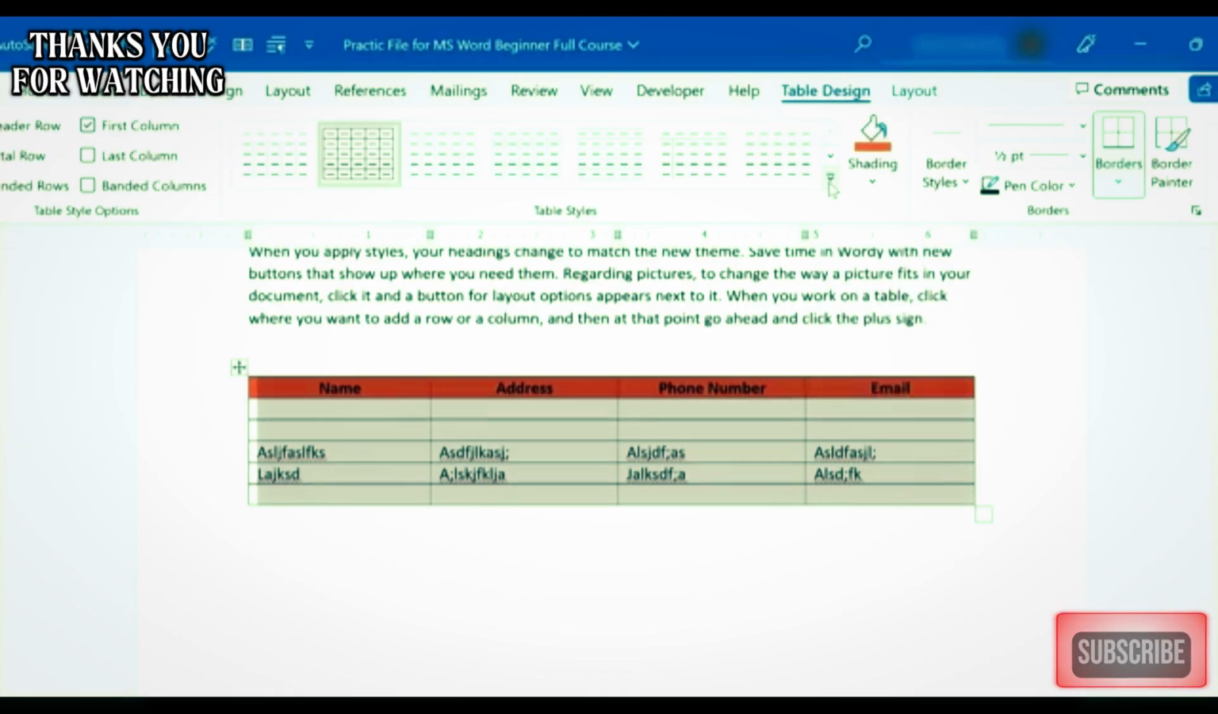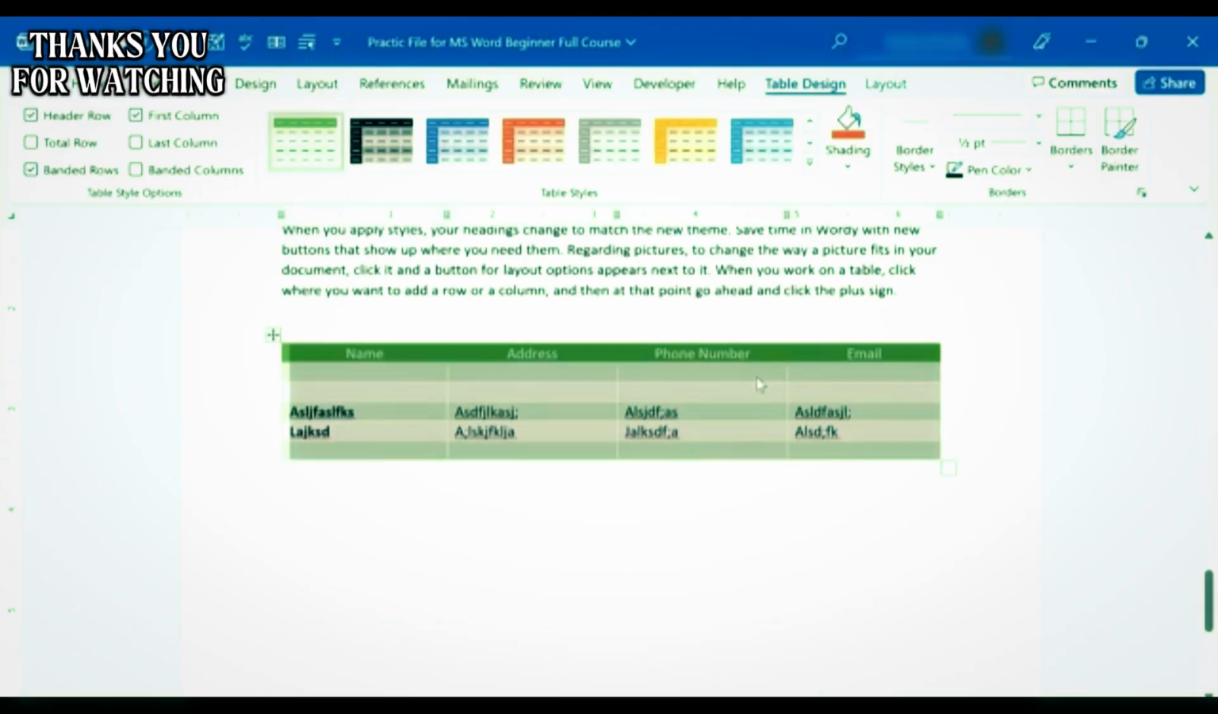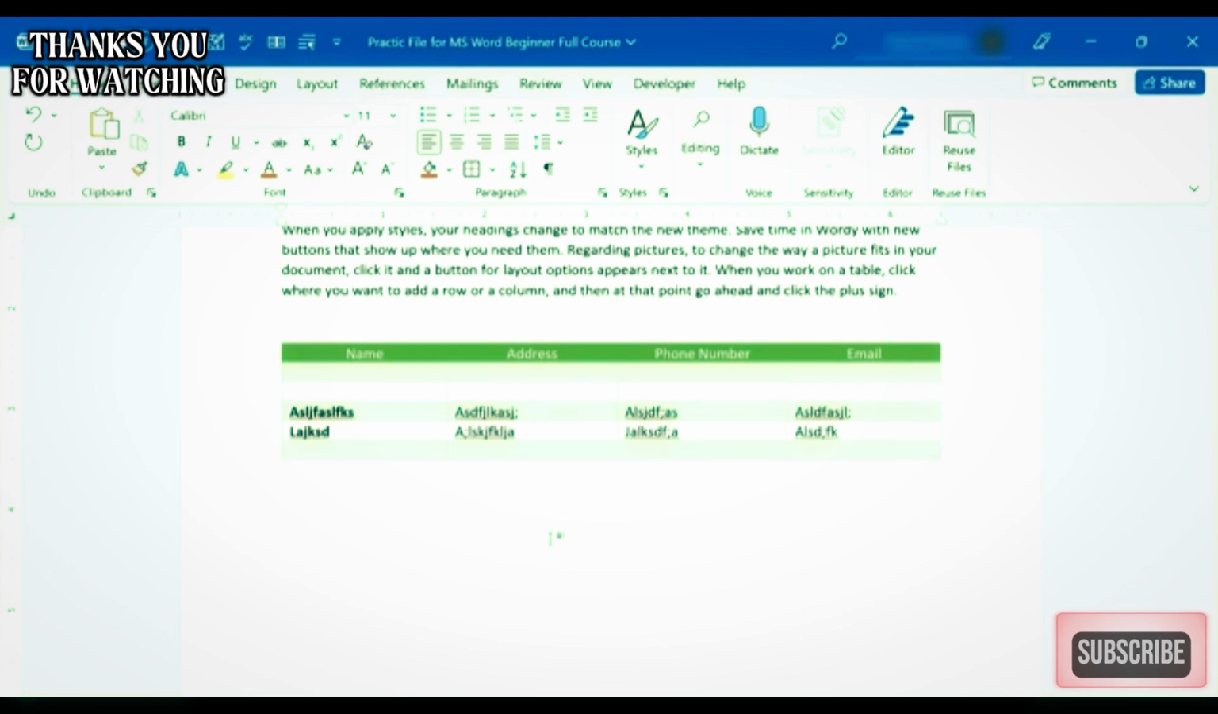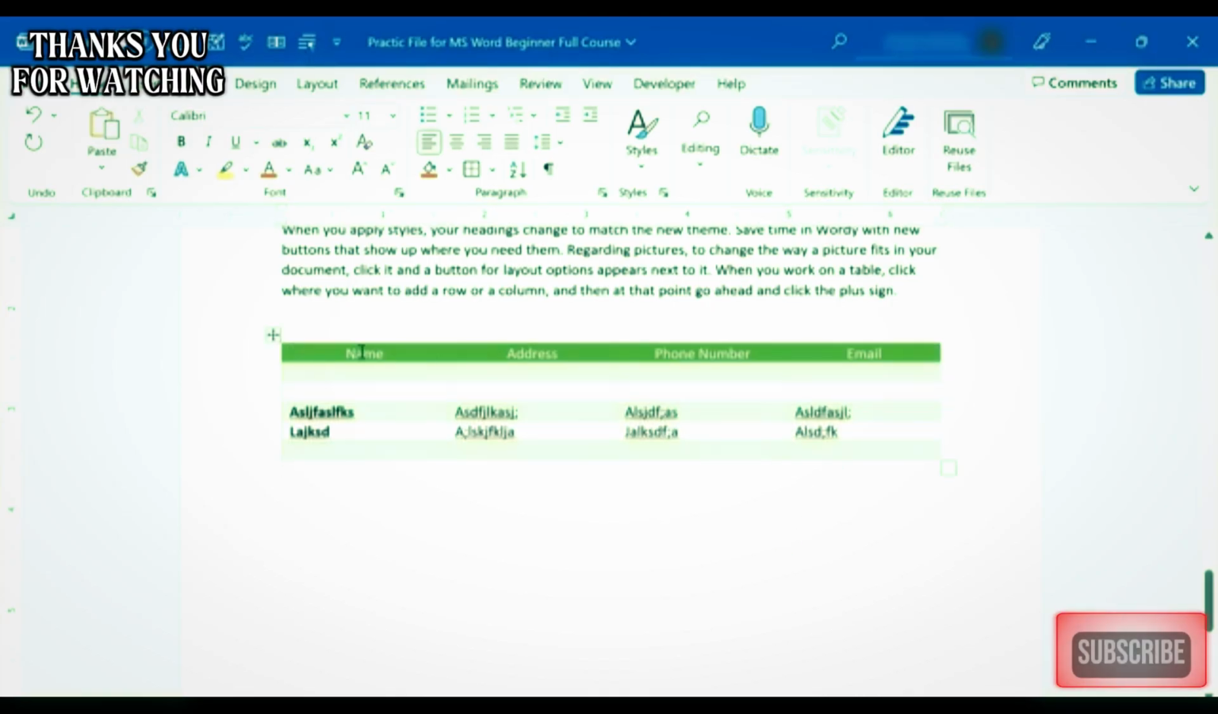And if you click this button here, it will expand and you'll see all of the many options that you have available. So this is another way to format your Word tables. I'll go with this option here, and now this table is going to look great in my document. Now there are times when you want to convert a table into simple text, and also vice versa.